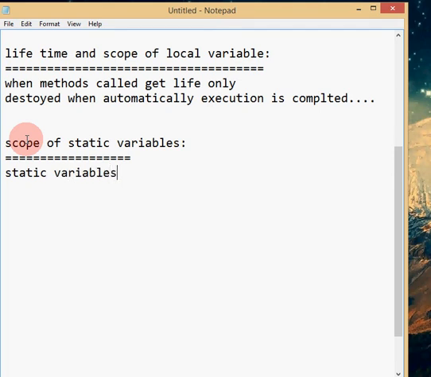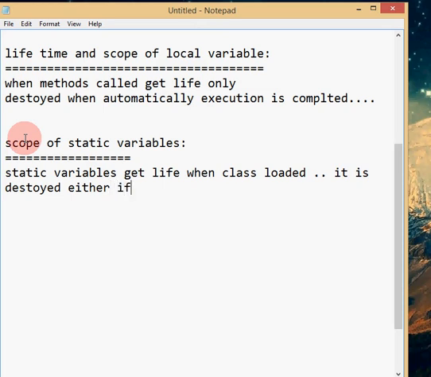Static variables get life when the class is loaded, and they are destroyed either if the class is unloaded from the JVM, or if the JVM is destroyed.